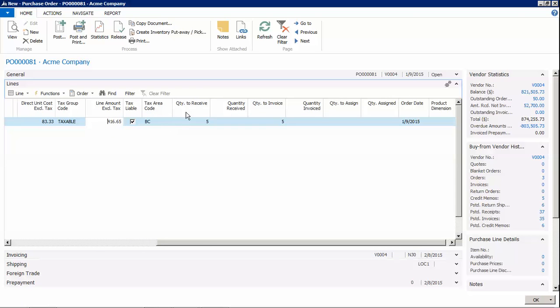Now, one thing I want to point out, you've got quantity to receive, which is defaulting to the total quantity of my PO, quantity received, quantity to invoice, and quantity invoiced. These two will always pre-populate based on the quantity that I've entered. And I'll speak more to that in a little bit. I just wanted to point out, notice how they're populated and how the quantity received is 0 and quantity invoiced is 0.